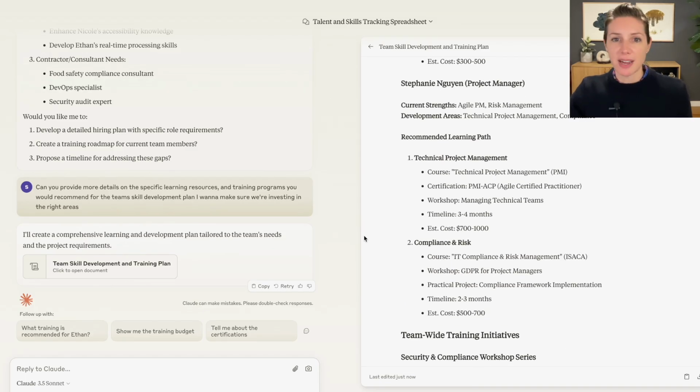I can even drill down further and get a customized training plan and a budget. I could ask for detailed implementation strategies and timelines. I could even ask for different kinds of training programs, or only training programs that are less than a certain amount of money. And then you could go even further. You could create an ROI analysis for the learning investments. You could develop metrics for tracking impact on project success. You could build a stakeholder communication plan. You can create a risk mitigation strategy tied to skill development.